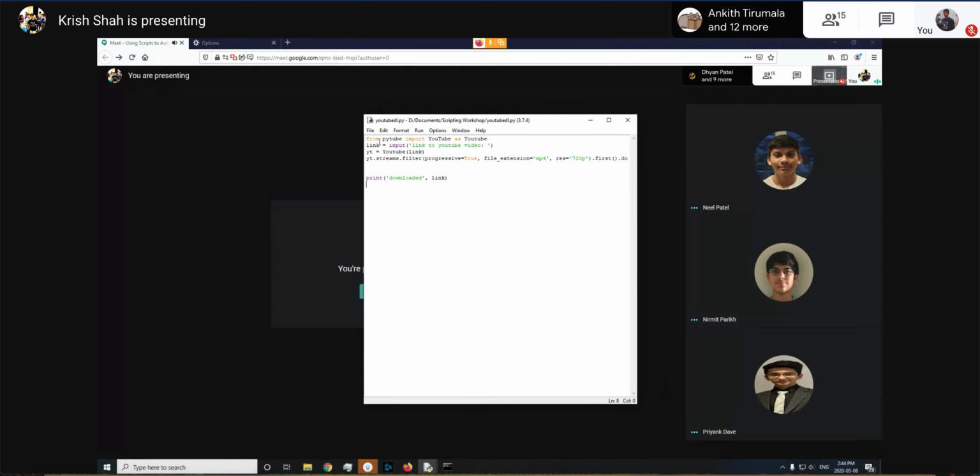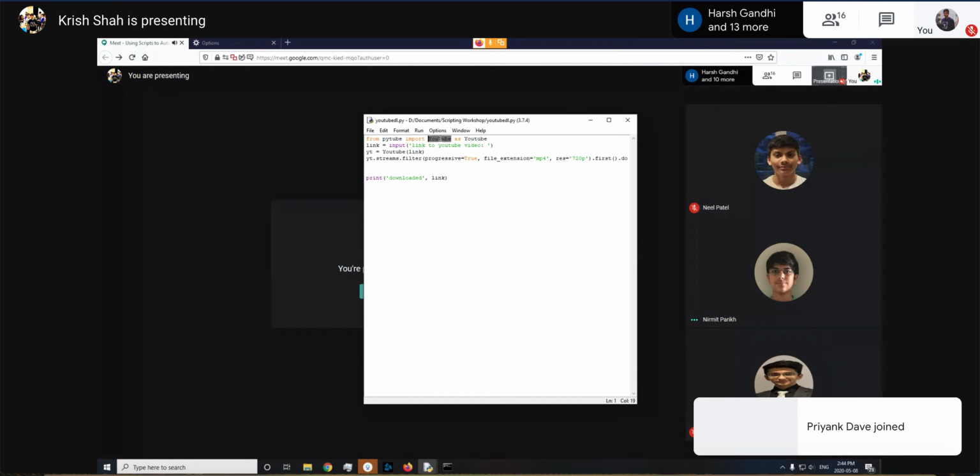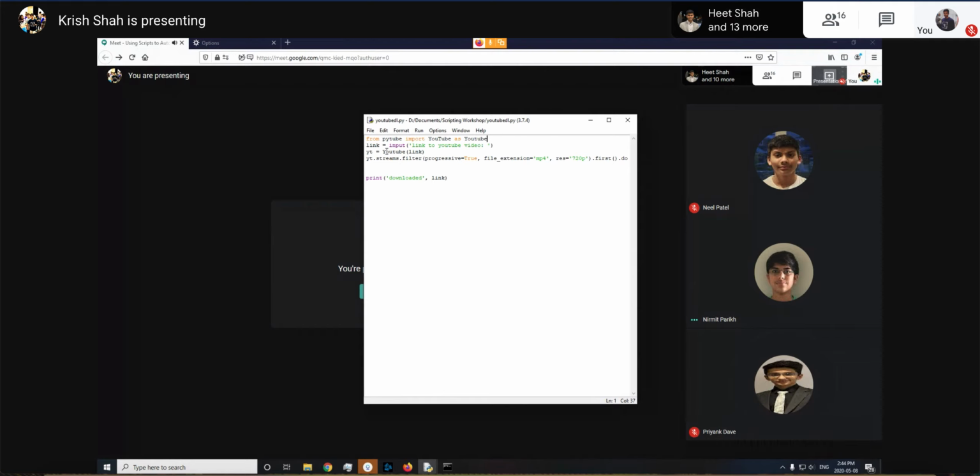So this code, all it does is import that PyTube module from earlier. So from PyTube, we'll import its YouTube library, and then we'll just import it as YouTube. So when we write YouTube, it links to that. So then the first thing we want is the link to the YouTube video. So to get the link to the YouTube video, we'll declare a variable, and then just use this input command to ask for that link. And then we'll just put that link in the YouTube class from PyTube.